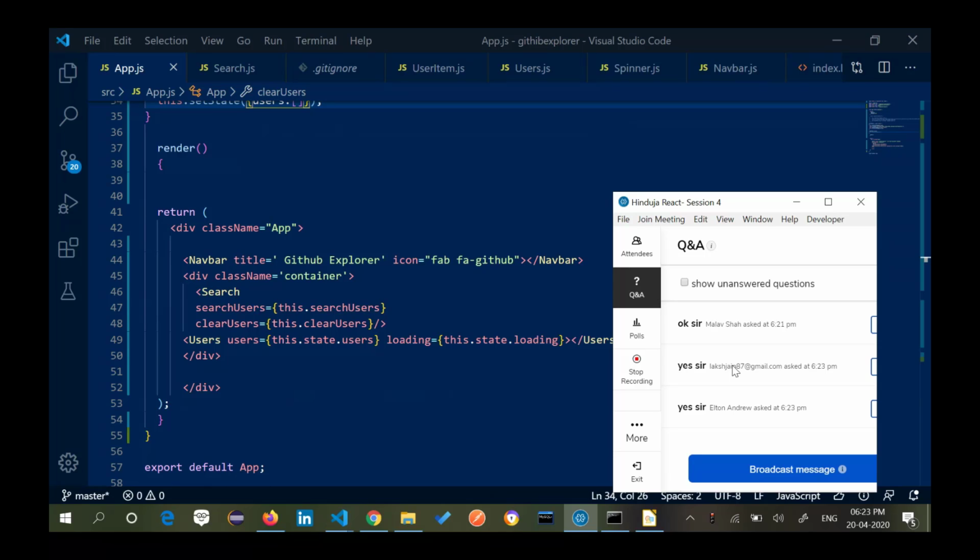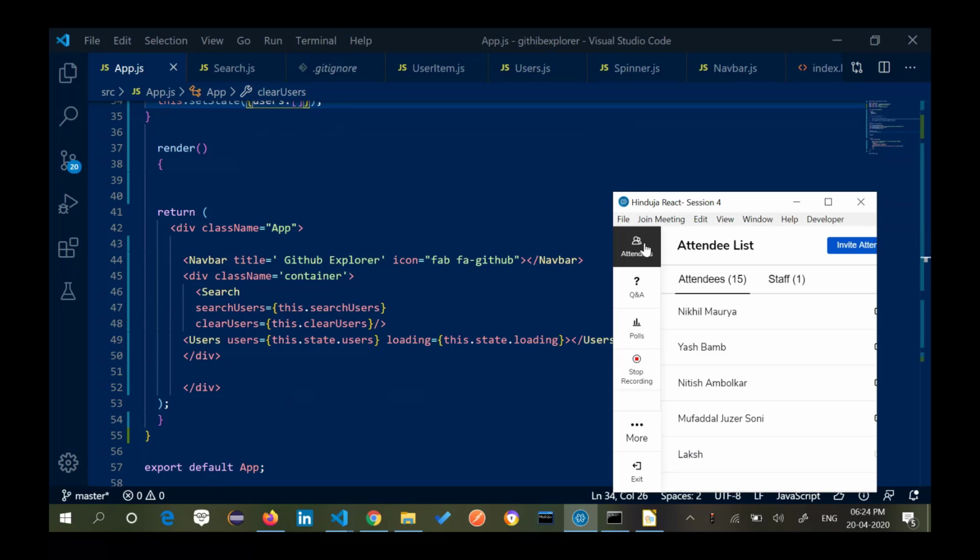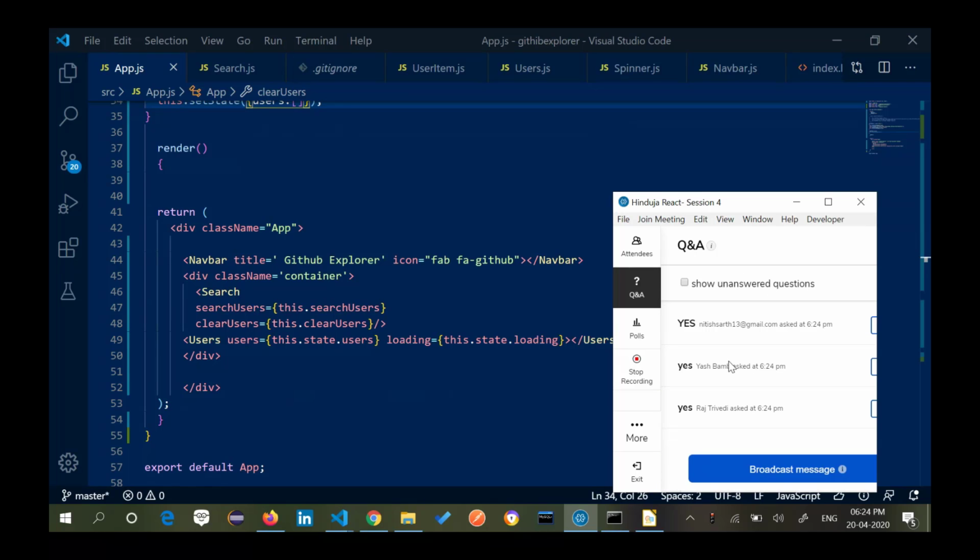Can I get a very quick confirmation from everyone, please? Is this part very much clear to you all? Because this is a very important part as well. If you have understood this, then nothing like it.